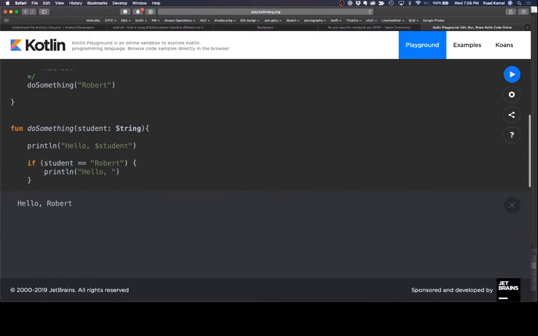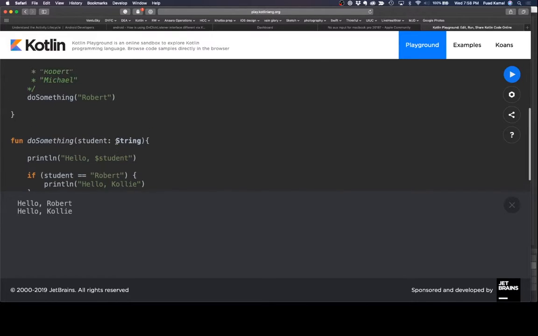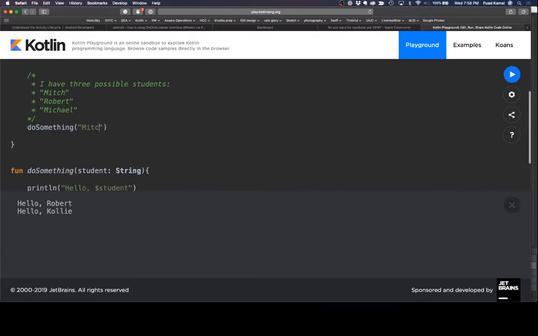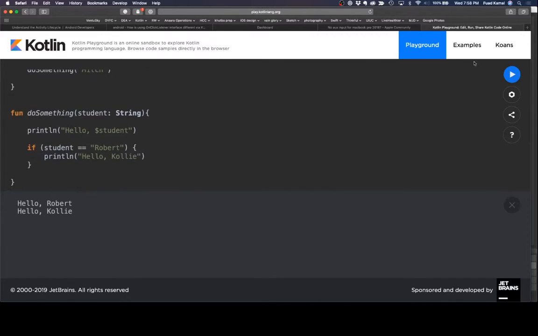Hello, comma. How do you say K-O-L-L-I-E? Okay, so that's fine. Let me just run this. And while it's doing it, oh, there you go. So I gave it Robert and it prints it. If I didn't pass it Robert, I said, Mitch, do something with Mitch, and I hit run, it just says hello Mitch, because of this one.